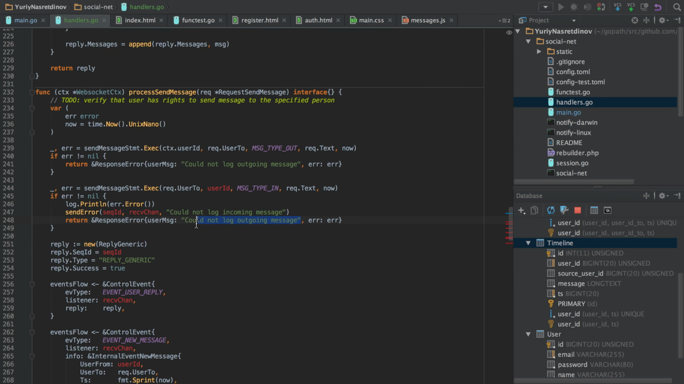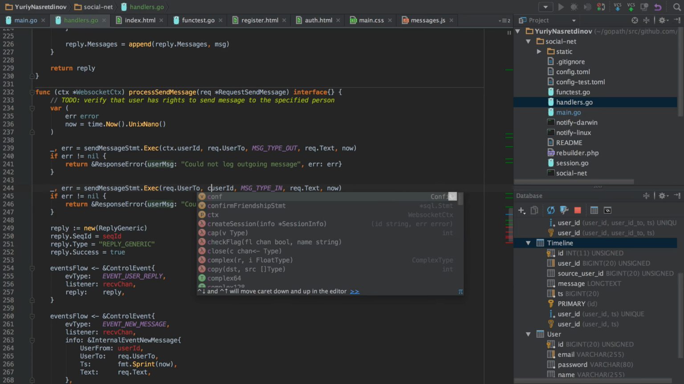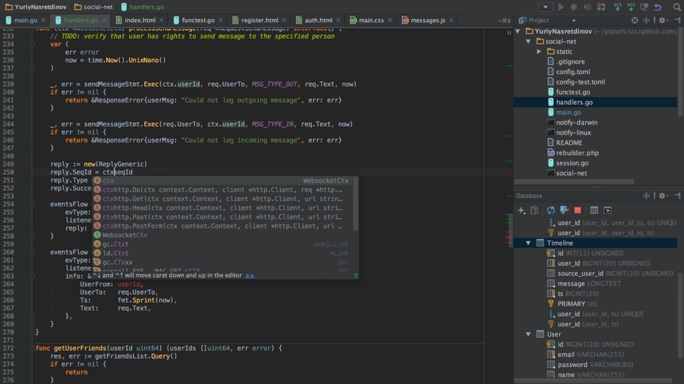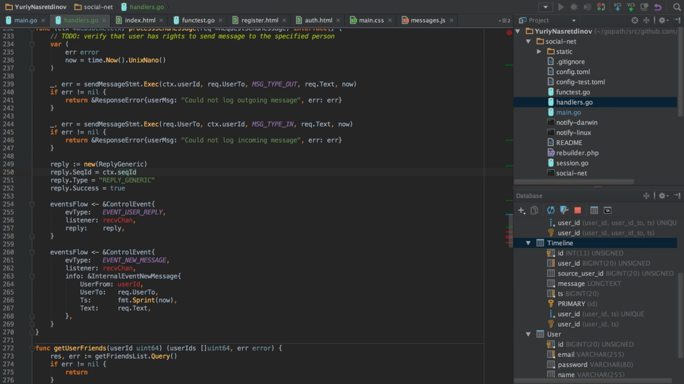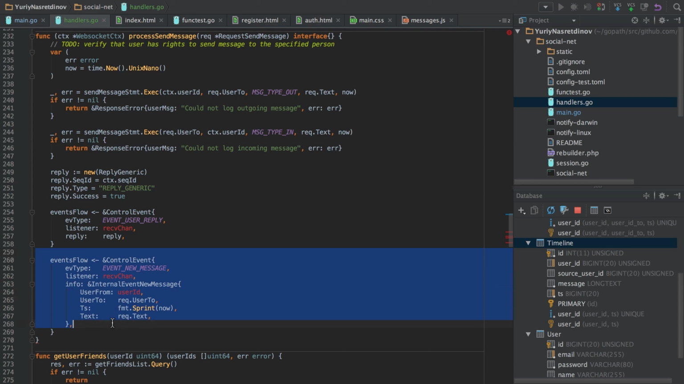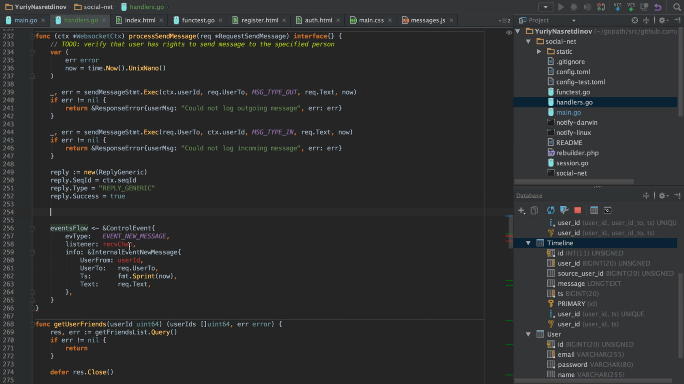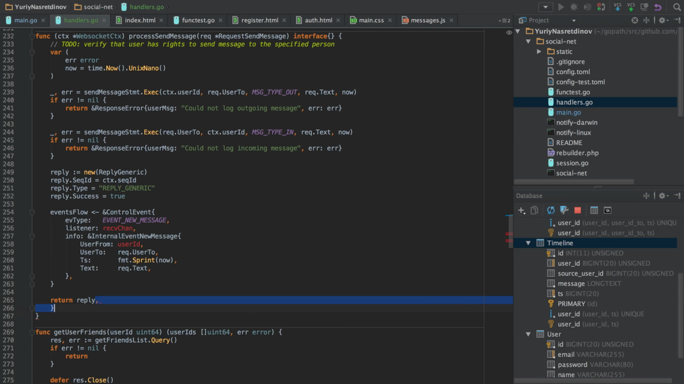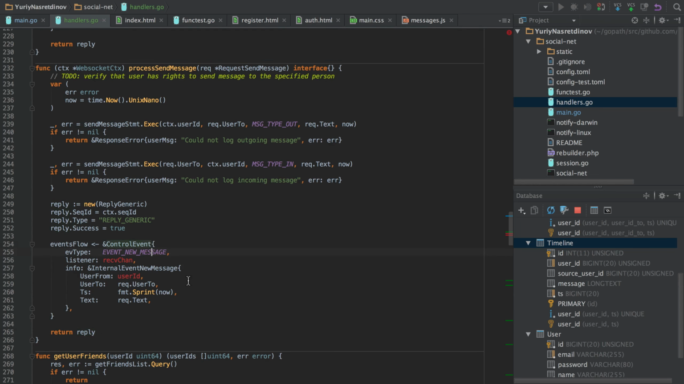But if the project would be much bigger, much larger, then it would make sense, and we could write an automated tool to do this kind of refactoring. And as you can see, here is one of the places where we sent two events. One of them is event user reply, and we just return it as usual. And the other one is that we send event about new message.